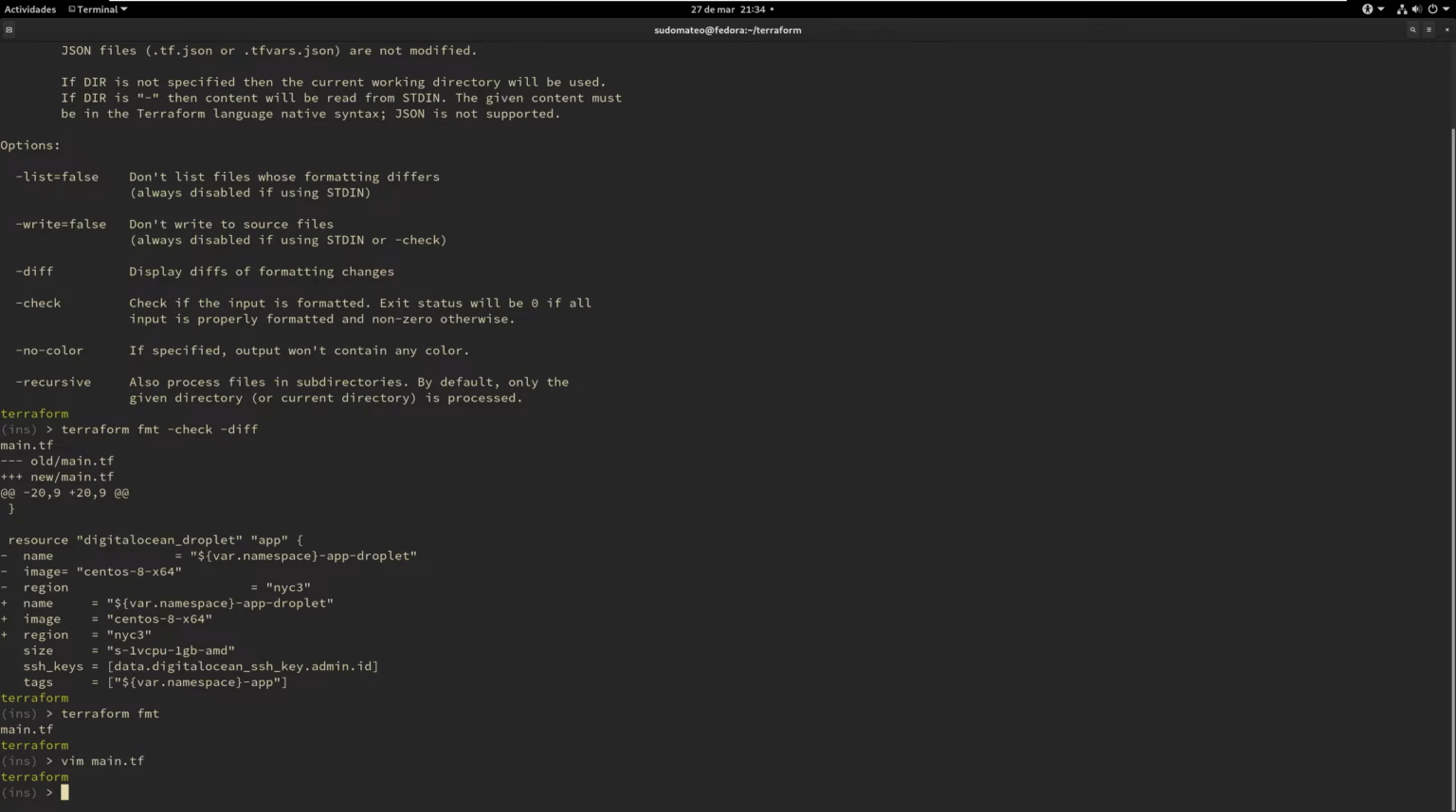So Terraform format is a great tool to use in CI, or even before you commit changes to your repositories. You can run it locally just to make sure everything is looking nice and clean. Again, another underrated command in my opinion. I think format should be under the main commands, but that's beside the point. Format is really, really useful to keep that code clean and very readable.